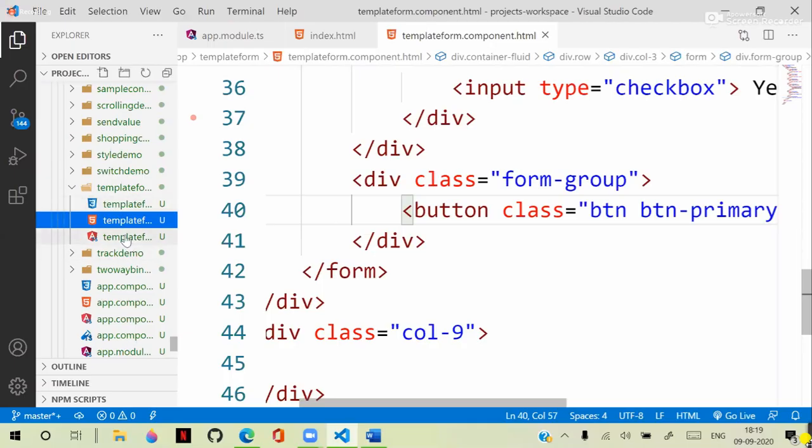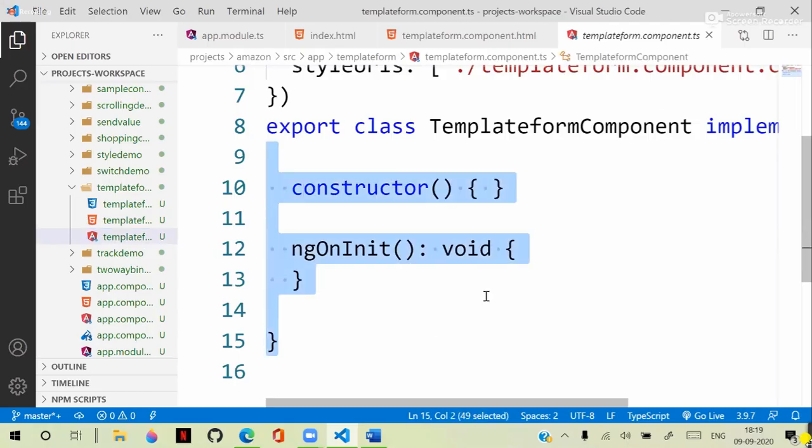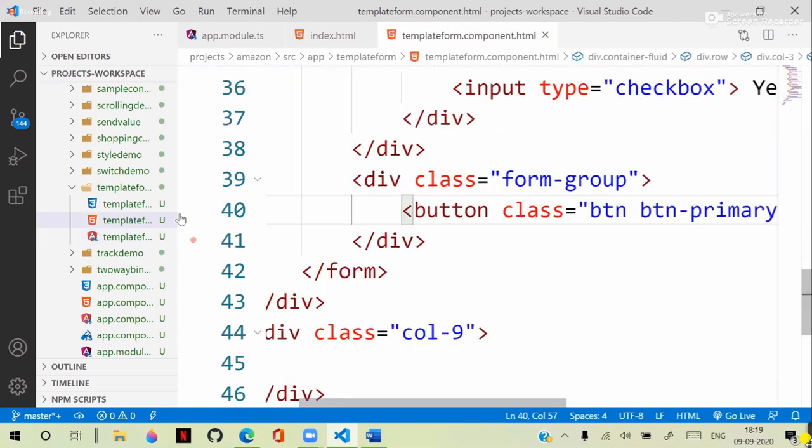Controller means in this, we have to create a property for name. We have to create a property for price. It will store the data. Now in template driven approach, we will not do any configuration or any manipulation in the controller level. Everything is in the UI only. How will you manage that?